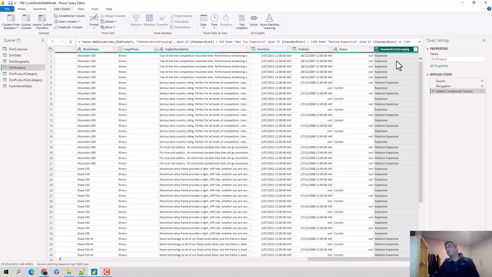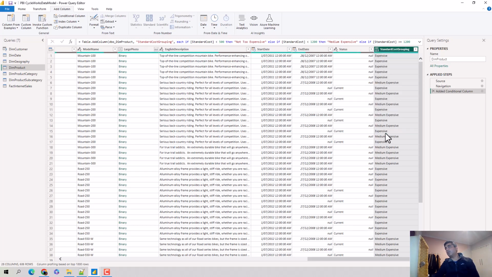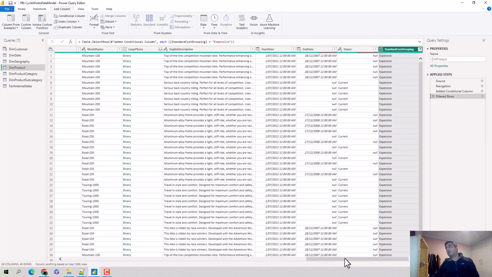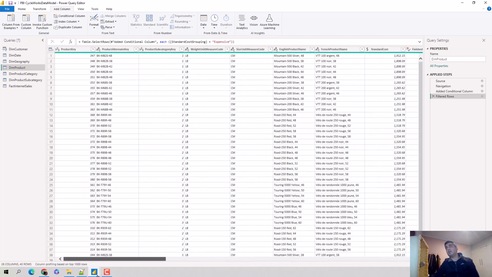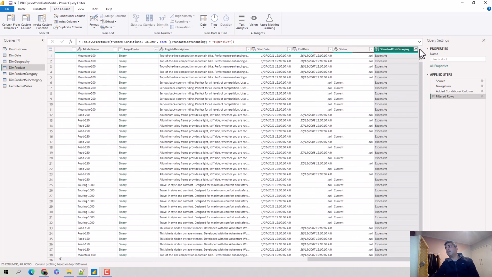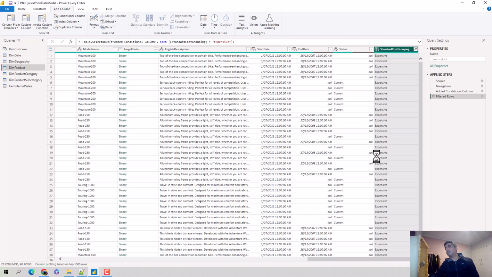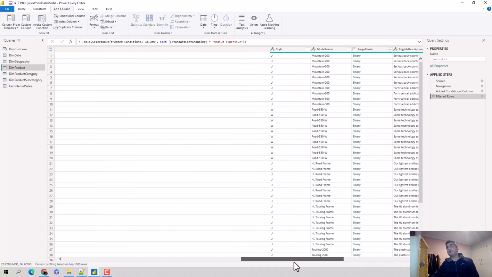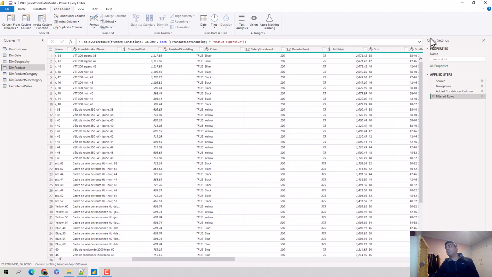Let me just filter on expensive and see what the standard cost is like here. I'm assuming everything over 1200 would show up. So let's see what the standard cost is, and you can see the standard cost is over 1200. Let's just go back again and filter on medium expensive. That should be somewhere between 600 and 1200 as per the condition set by us, and you can see that.